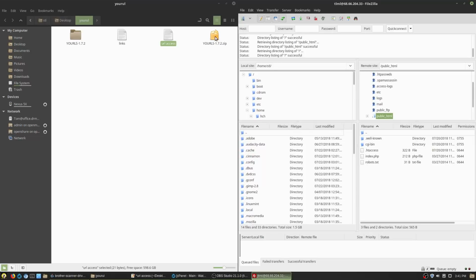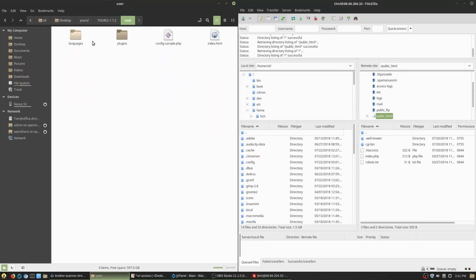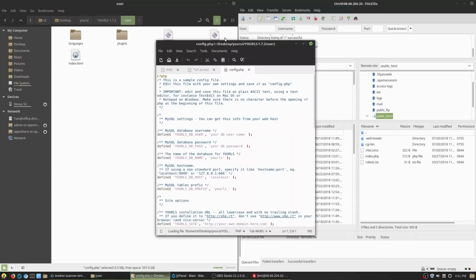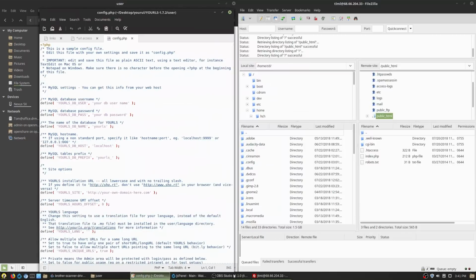Okay, so what you need to do is we have your file and we want to extract it. And then inside of here, we need to go into our user and you see this config-sample.php. We want to paste this as config.php. Just get rid of the sample, or you can just use the sample and delete it. With this, we're just going to go ahead and open this with a text editor. And then inside the text editor, there are a few things that you want to change.